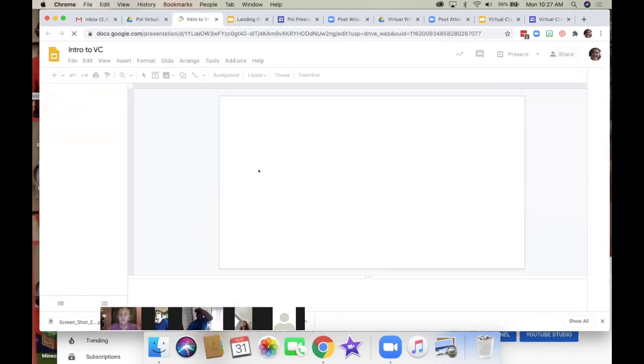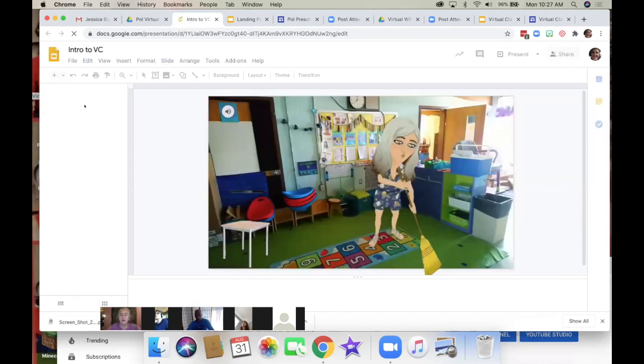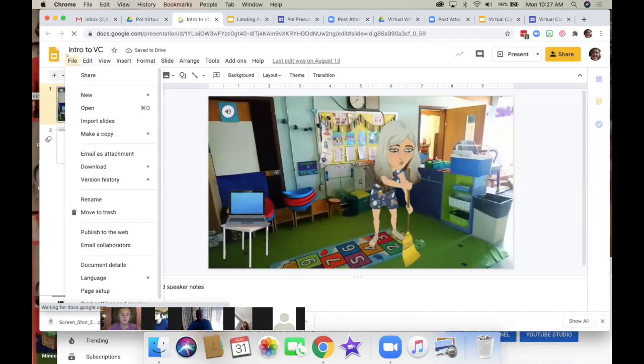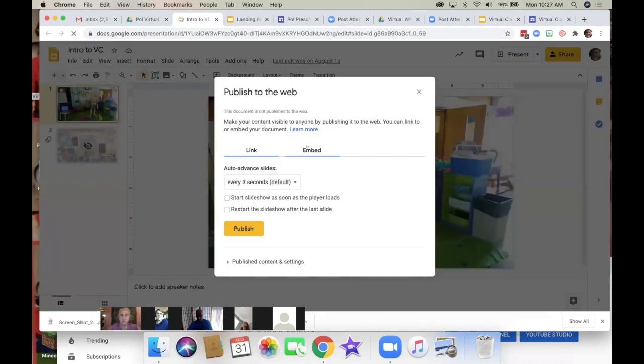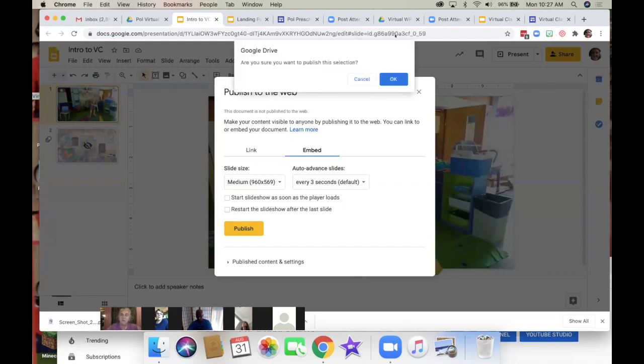All right, so if you choose your slide and you say File, Publish to the web, go to Embed and Publish and OK.